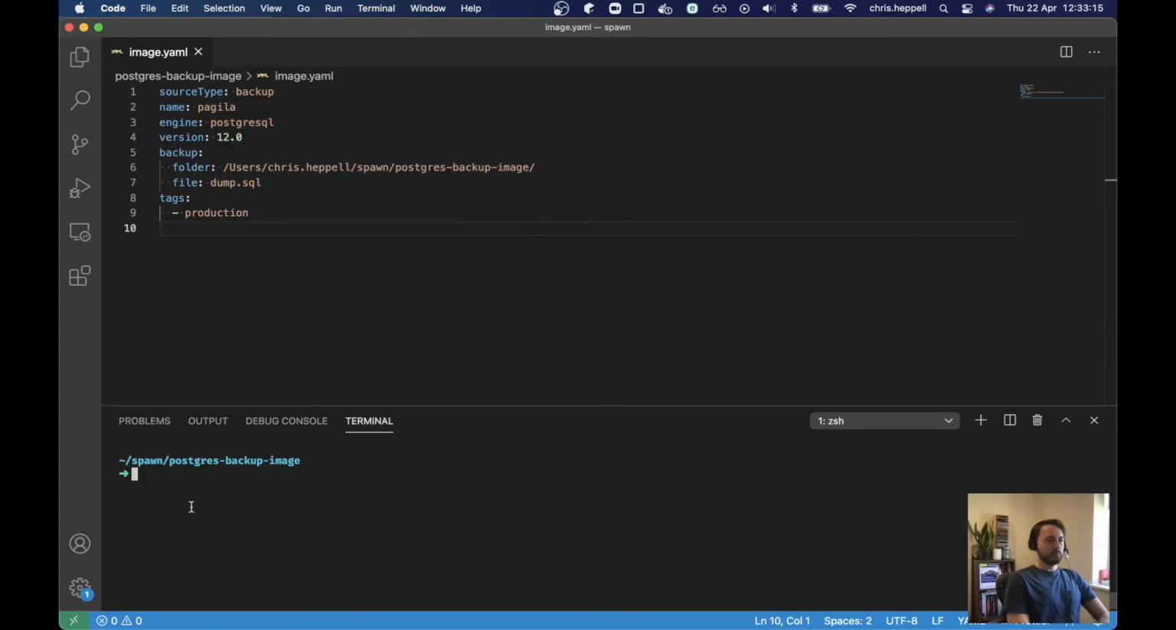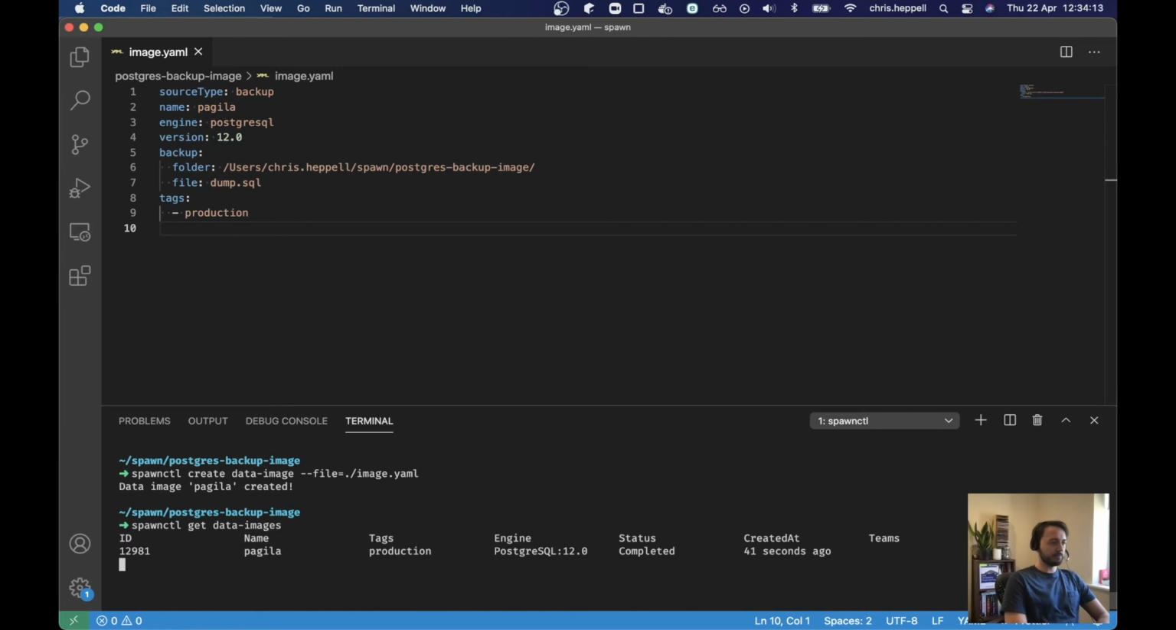So now that I've got my Postgres backup and the image YAML that represents how to create an image from it, I'll ask Spawn to do that for me. Here I'm telling Spawn to create a data image using the definition in this YAML file I've just created. So that image has now been created, and I can verify that by getting the list of data images from Spawn. Sure enough, there's my new Pagila data image.